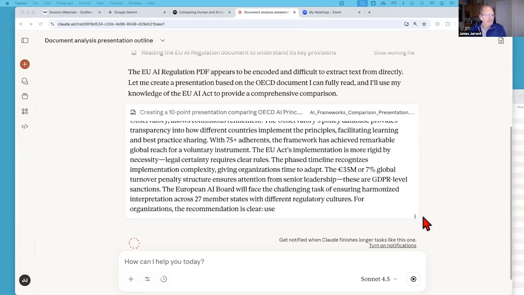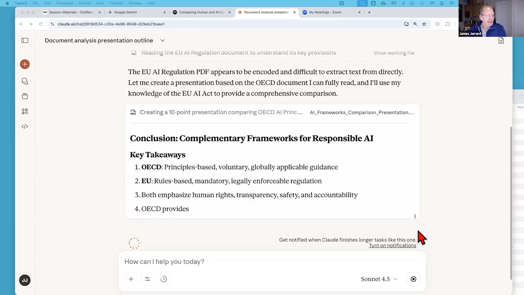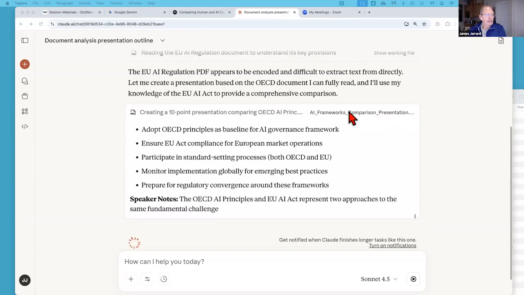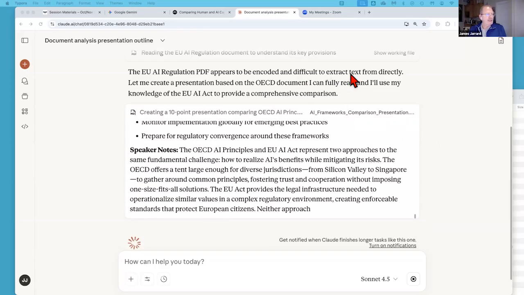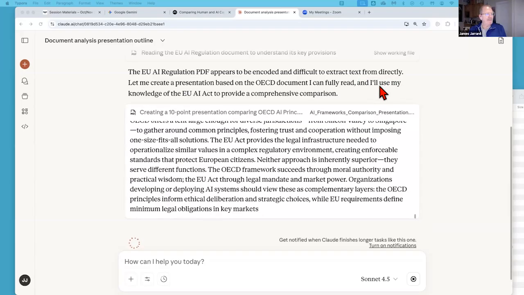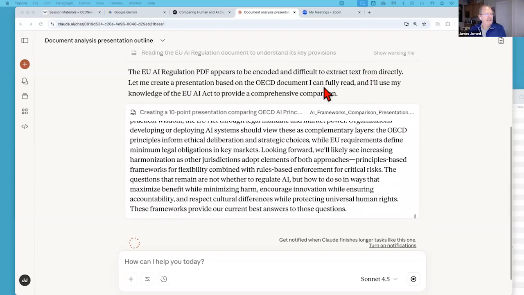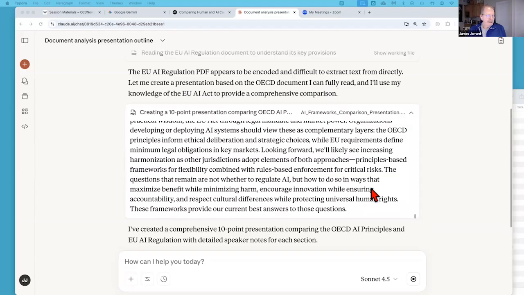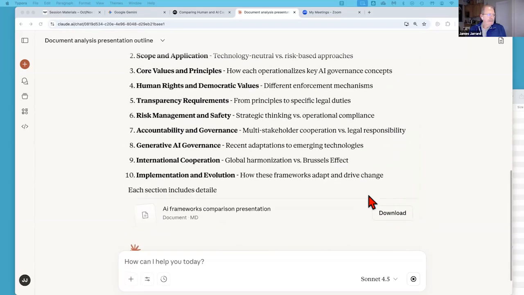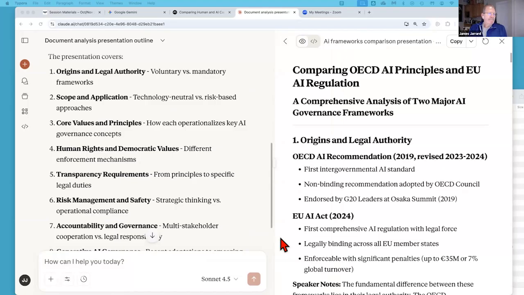Notice that there's a caveat just above your artifact. Do you see that? The EU regulation is difficult to extract text from. Let me create a presentation. Oh, there we go. So there you can see the artifact is on the right. OMG.